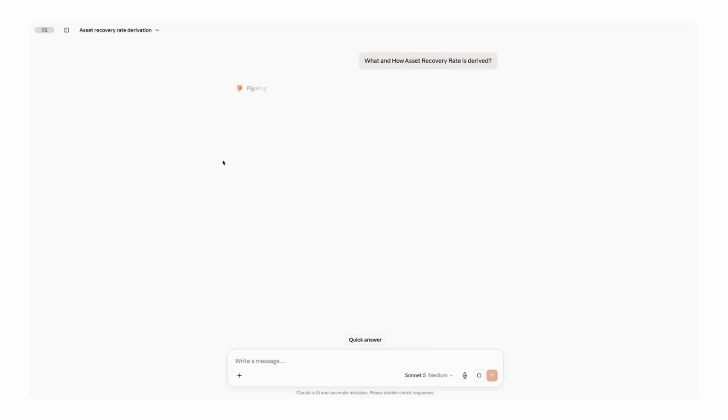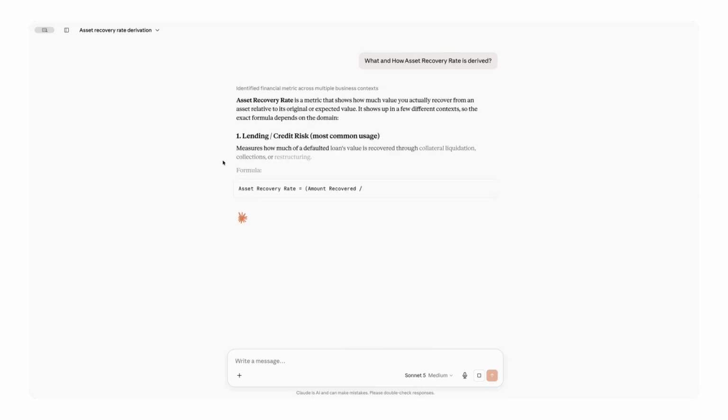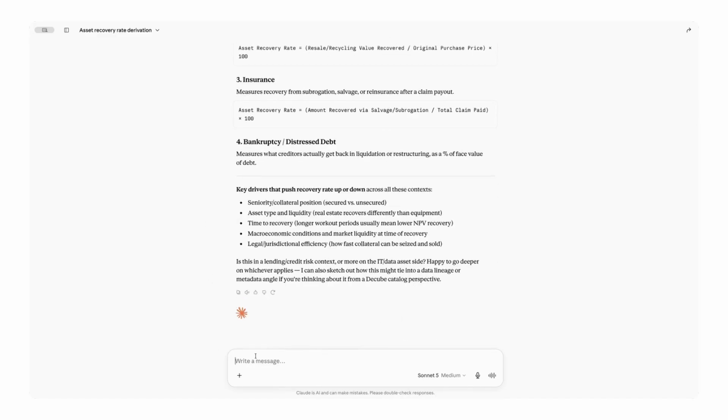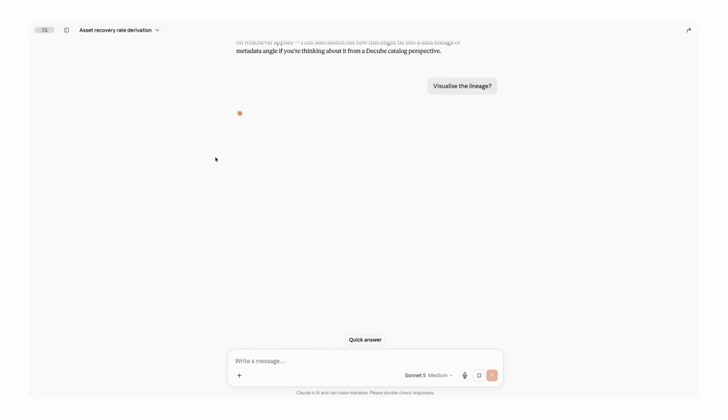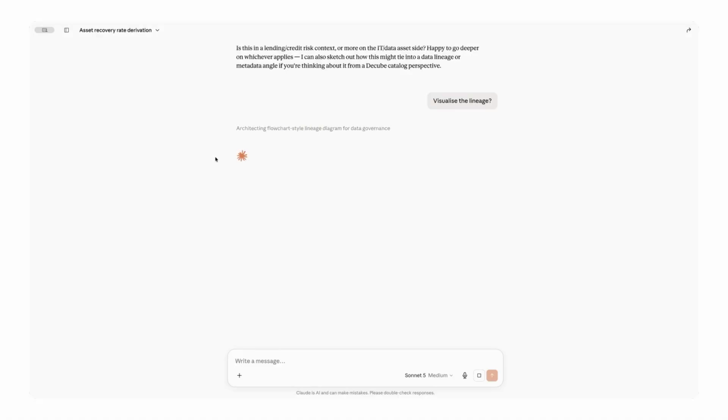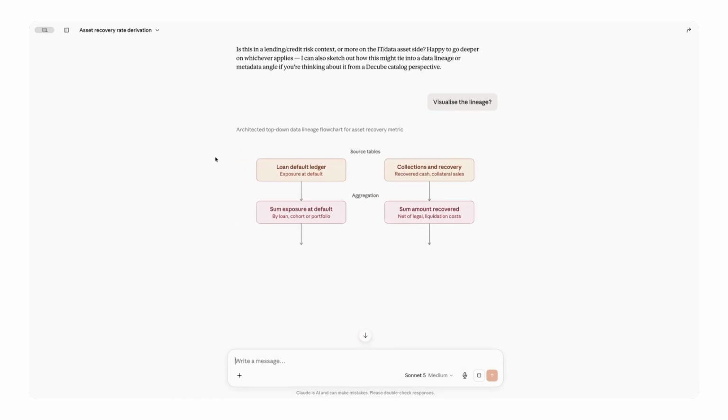The system connects directly to Decube's context in the backend, pulls the value, shows you what it means, and gives you the formula using its query logs. You don't just get information, you can also visualize lineage. The context is built so you can see it in a simple format, making it easy for any business user to learn the downstream or upstream of a data asset.